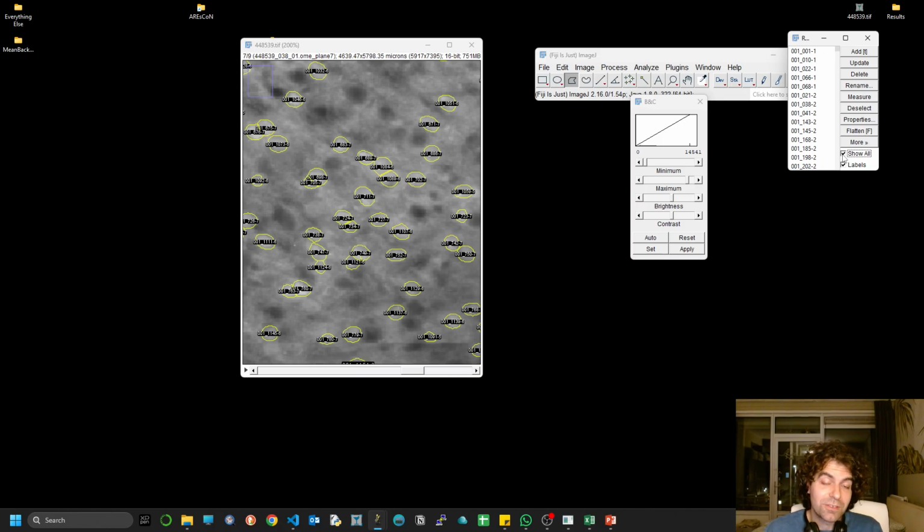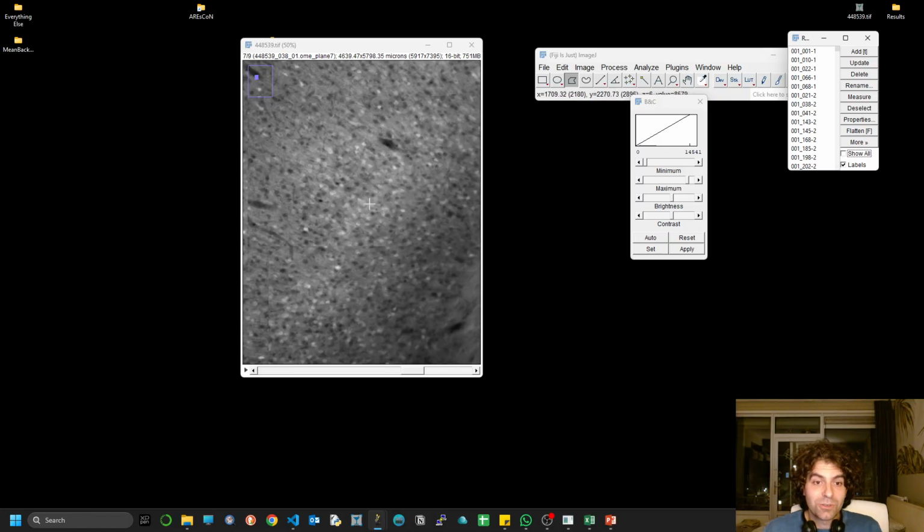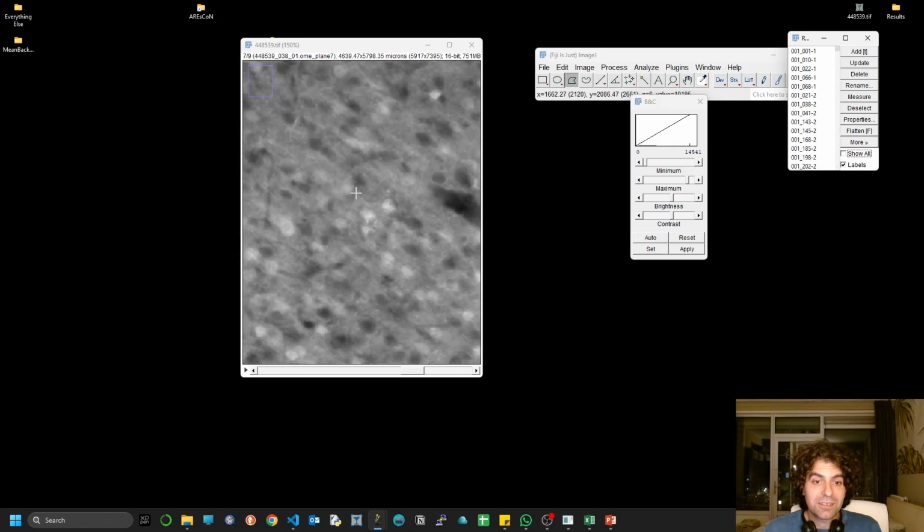And this is the filtering of XY that I showed you before. You can play with that, and you can filter out things that you don't like if they're not circular enough, if they're too big, if they're not that intense.